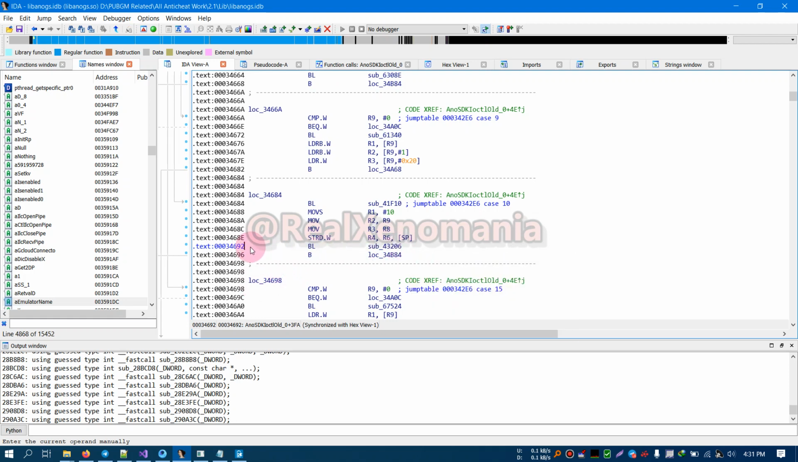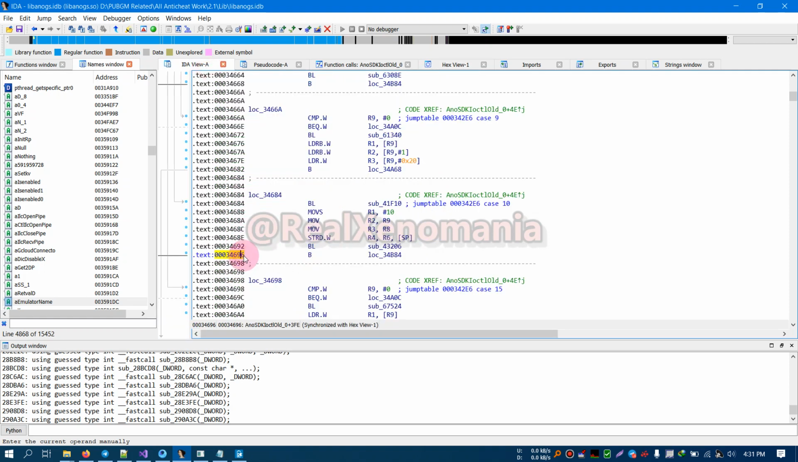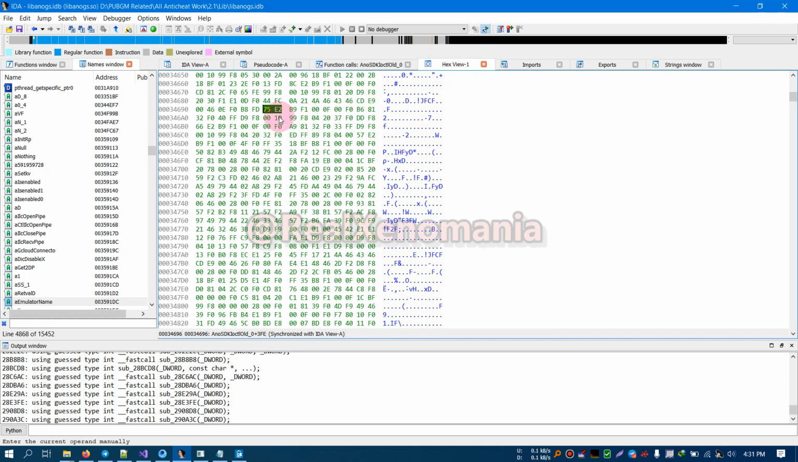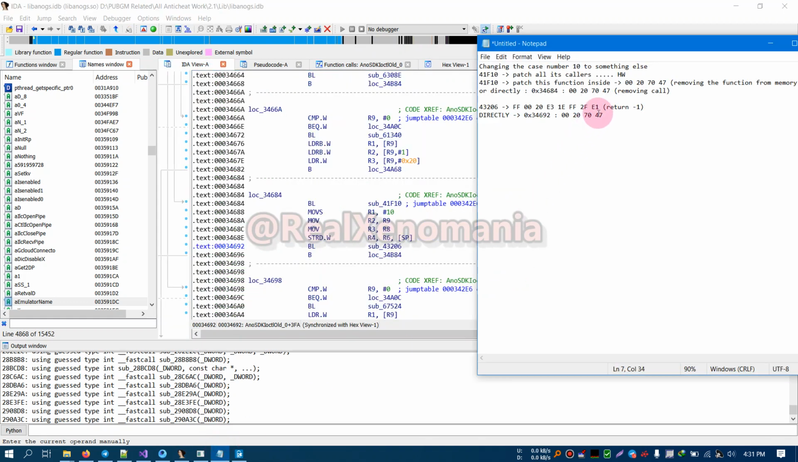We can also confirm it by clicking here. This click is necessary, then go to hex view, and you will see that this instruction is occupying 4 byte place. Similarly, if you see the next instruction, this is taking up 2 byte place. Okay, this instruction is taking up how much? 4 byte place. So for 4 byte we need 4 byte patching. This is a 4 byte NOP. So what we did was removed the call.